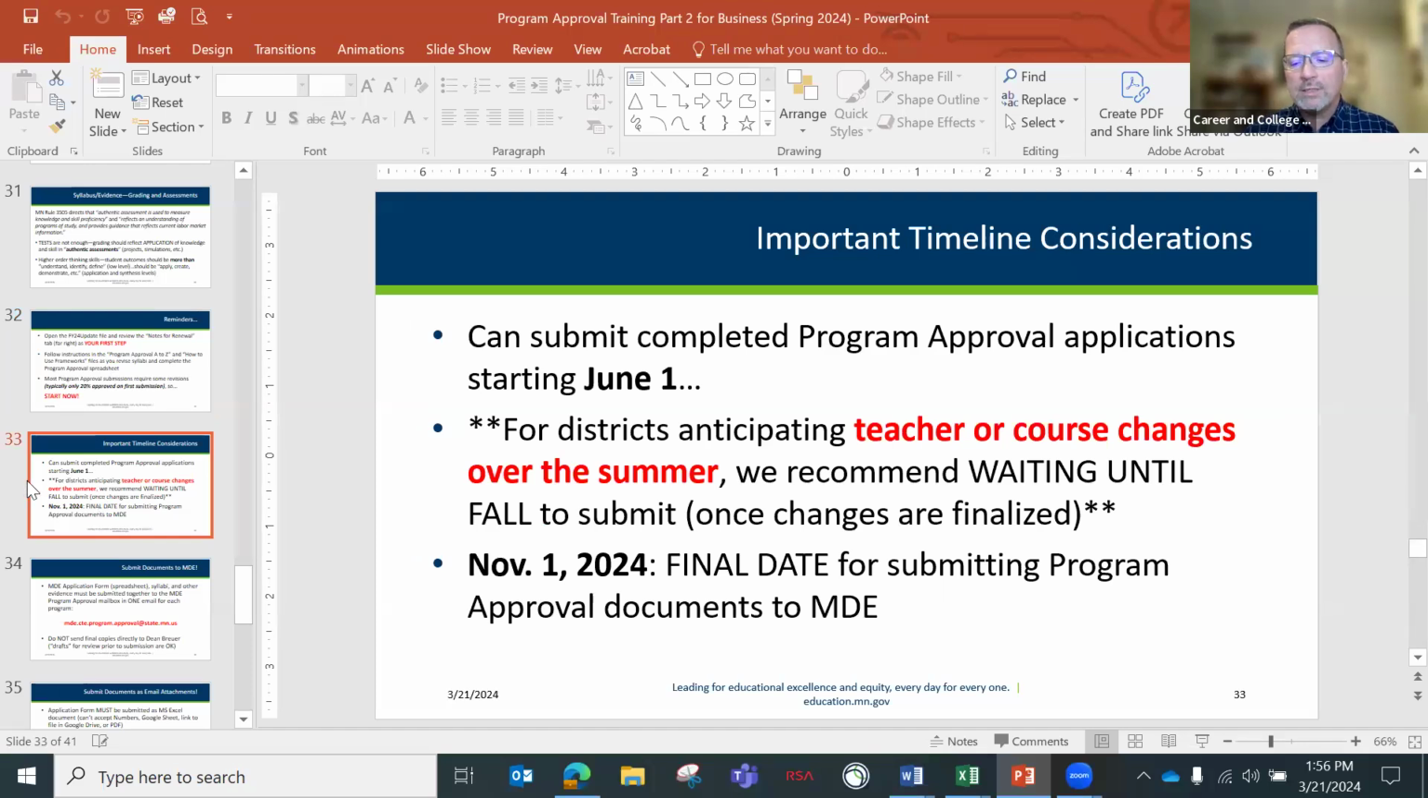So a couple of important timeline reminders. We cannot begin receiving and start processing your forms before June 1st. So if you take to heart starting early and you really start early and you believe you're done in May, you cannot submit to us and we can't begin processing any sooner than June 1st. That is when the window opens.